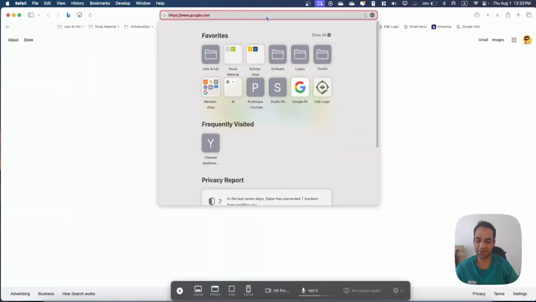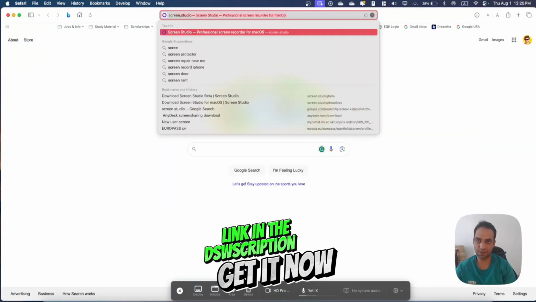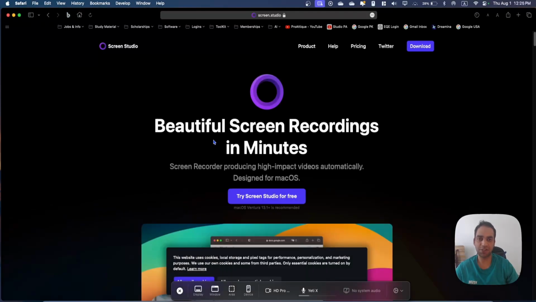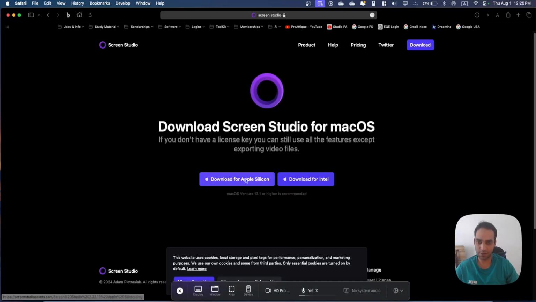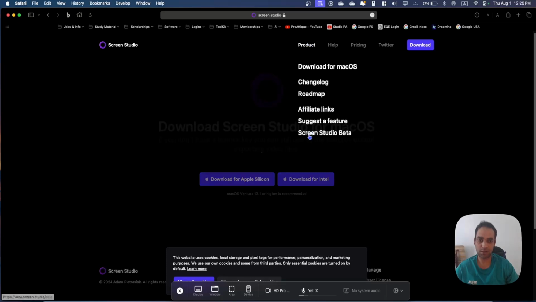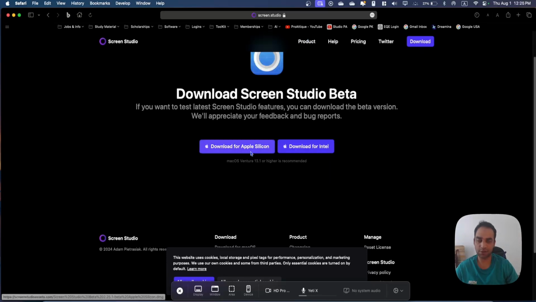To download Screen Studio, head over to screen.studio and hit enter. Here you need to go to the products, and there are two options to download. One is the beta version and the other one is the simple version. Here you can download for macOS Silicon M1, M2 and the previous versions as well. If you want to download the beta version, just go to Screen Studio Beta and you will land here. If you want to download, the link will be in the description.